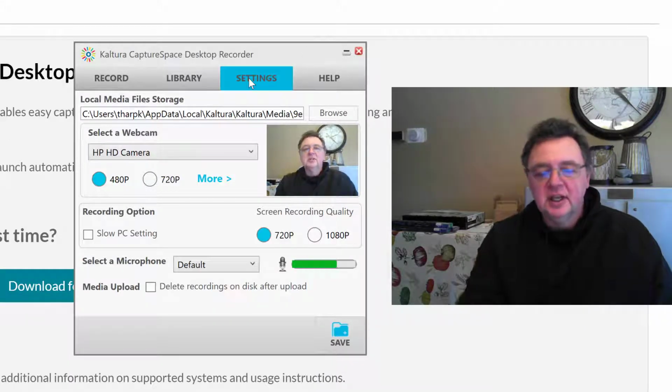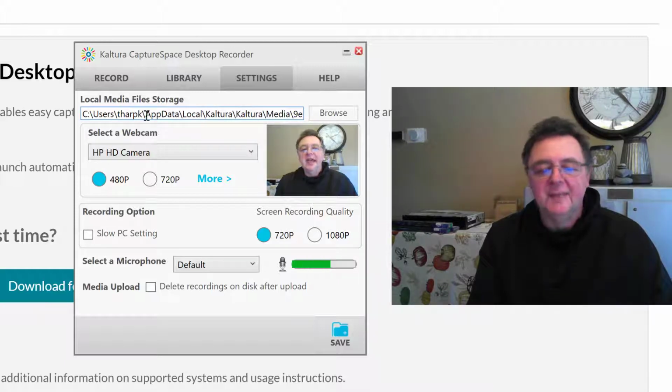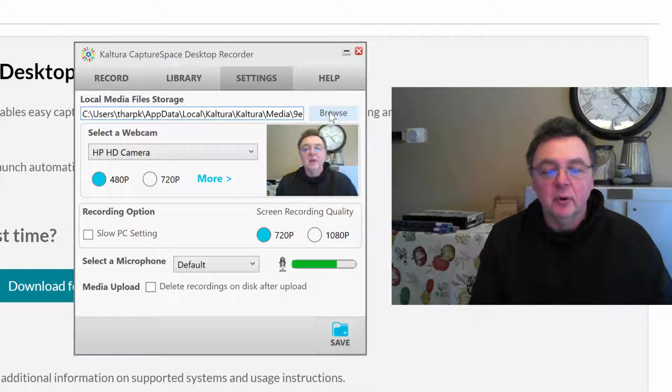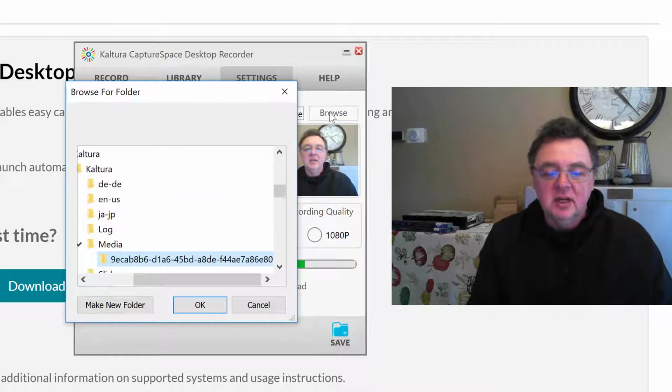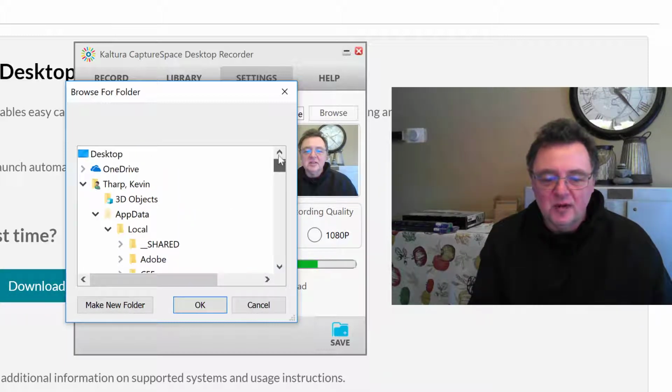When I go into the Settings tab, what I want to do is look at this first section, the local media files storage. Now it defaults to an area called app data that often isn't visible on your computer. It goes to somewhere else on Macintosh. I'm not exactly sure where, but what we can do is click Browse, and what I'm going to do is just send this to my videos folder at the top. So you can see it's well embedded in there.